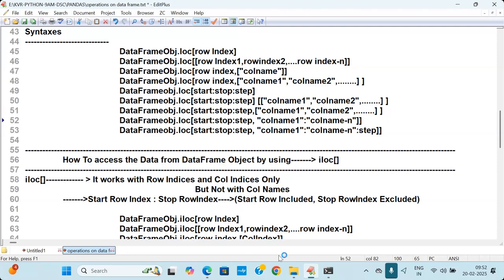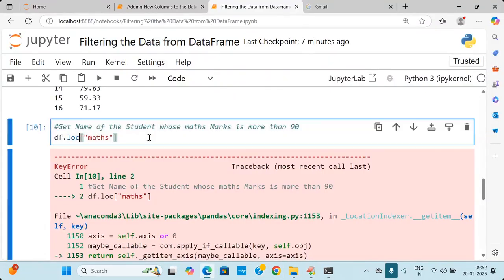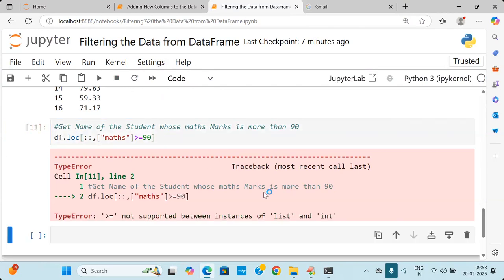So go to the place. Now I am going to write it. In this case, colon. I will write it. What will I write next? So I am writing here something like this: maths greater than 90. Maths greater than 90. So what is happening? You see, it is not supported operations here.